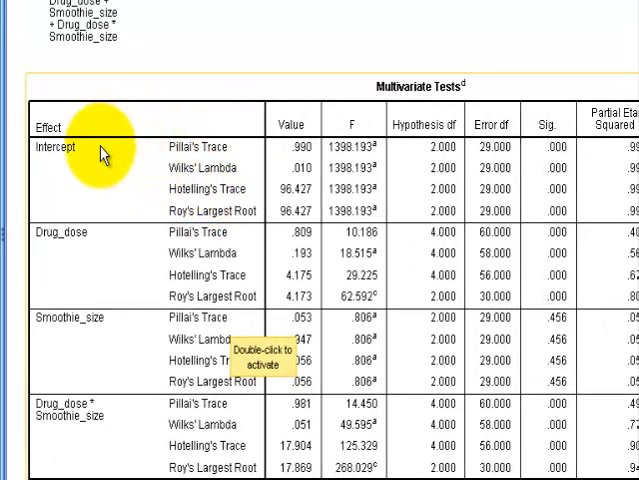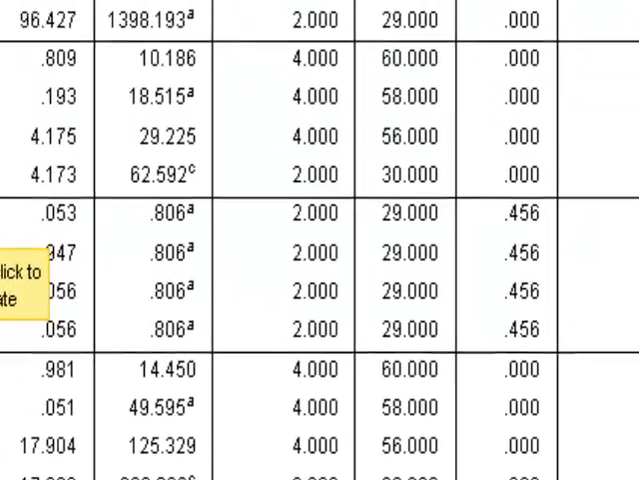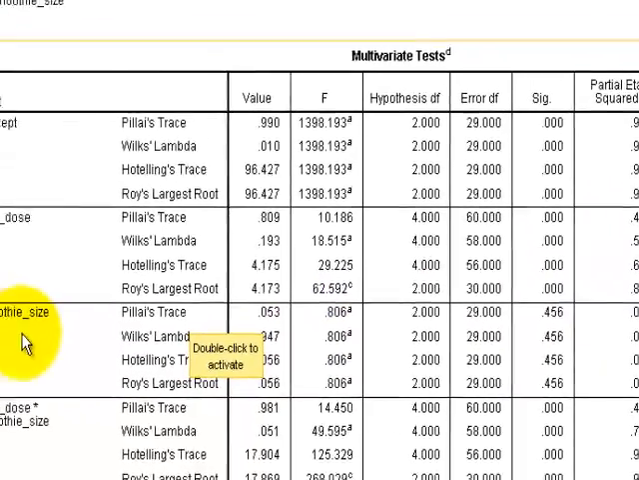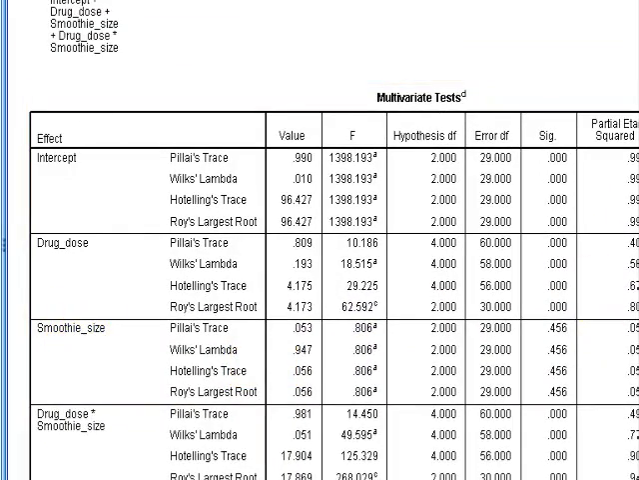So the intercept we never look at. Here's the drug dose. That's the first IV. So was there a significant difference in both of the DVs when it comes to the drug dose? Yes, there's a significance of less than 0.001. Let's drop down to the smoothie size. Was there a main effect of the smoothie size? No, there was no significant difference between the smoothie sizes.